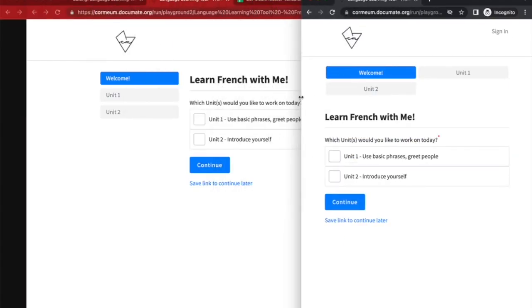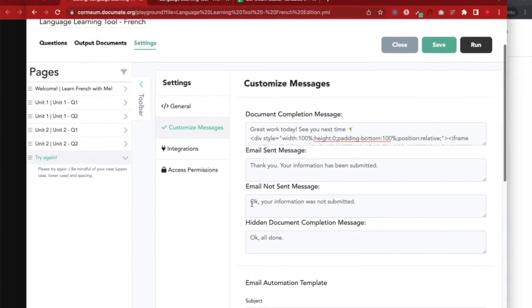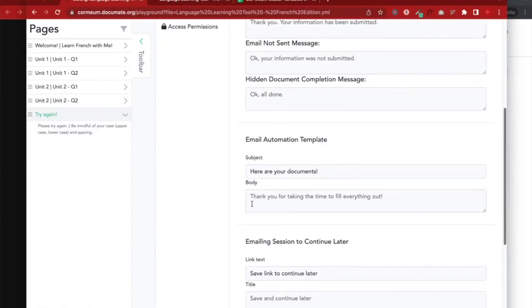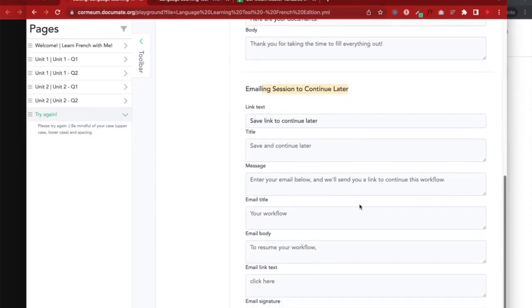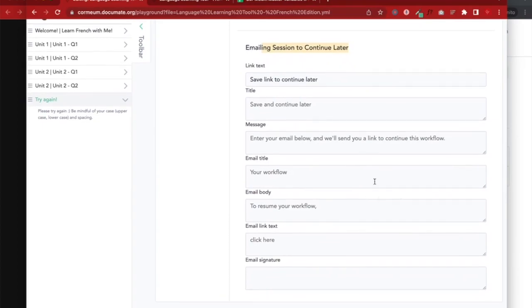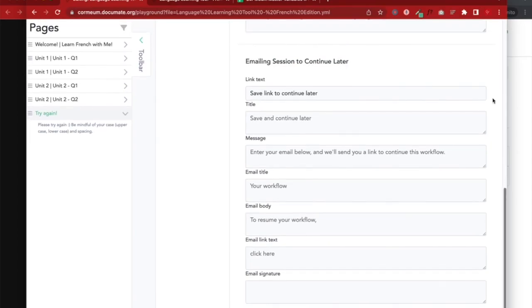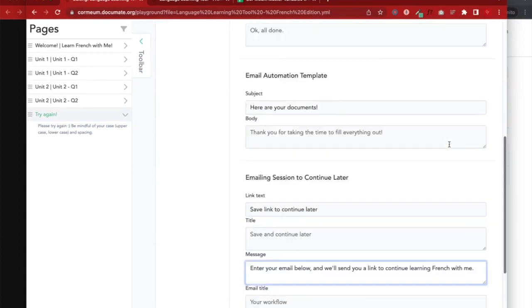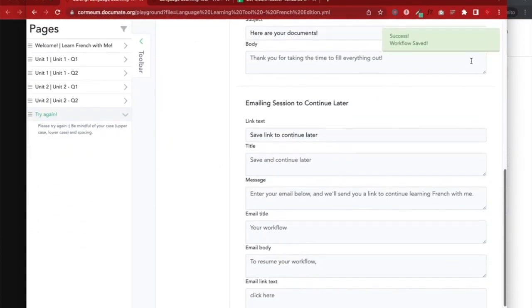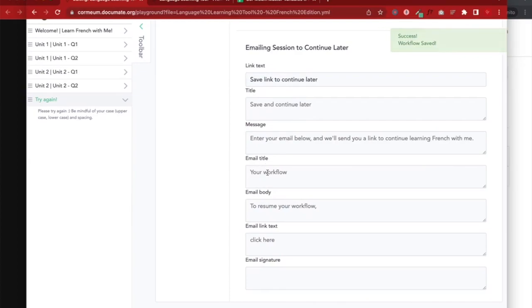Now, that being said, one thing we've already noted here is about custom messaging. If we have this save link to continue later, then it's going to send them an email. And we want to make sure that it has what we want in it. So if this says save link to continue later, you can change that here. The top will say save and continue later, and the message says enter your email below and we'll send you a link to continue this workflow. Or you can say continue learning French with me if you want. And then the email title is going to say your workflow.